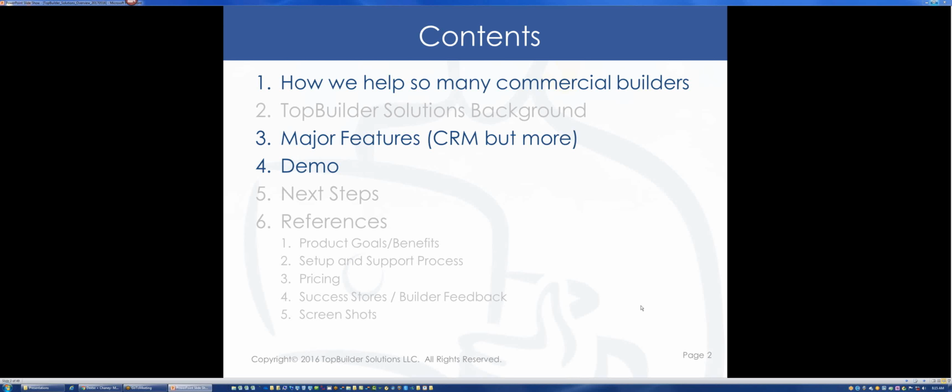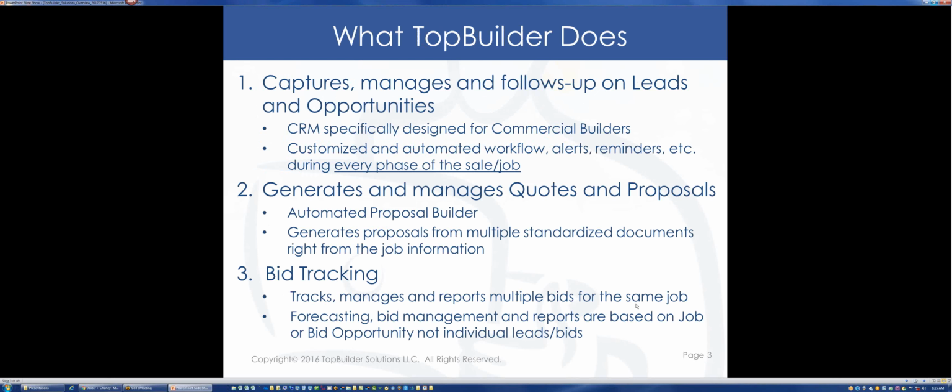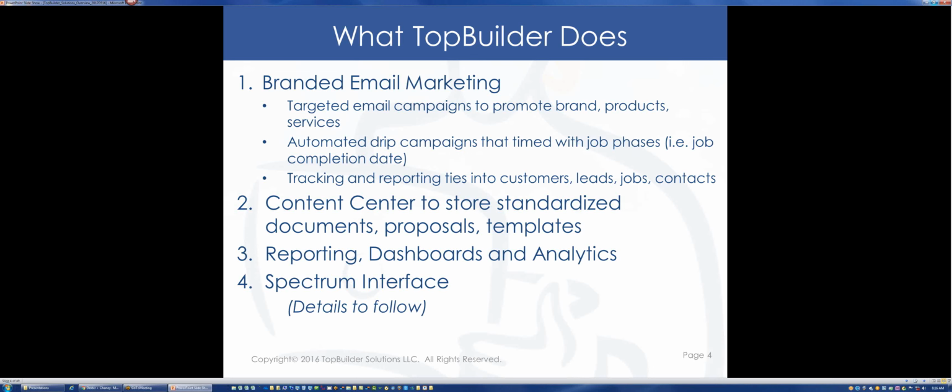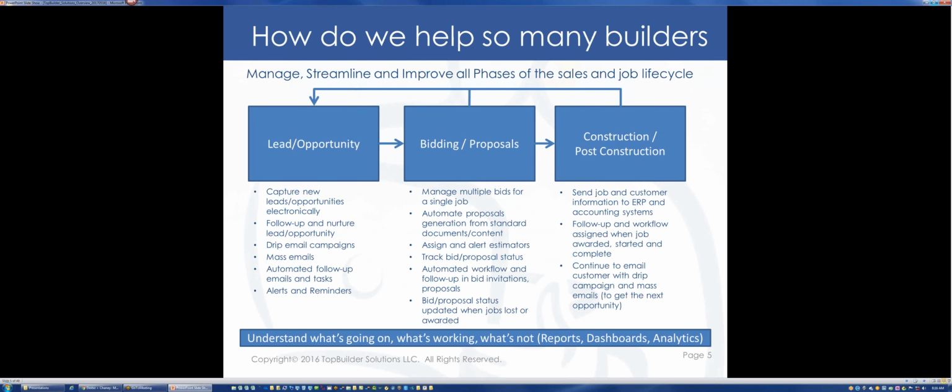Okay, so how do we help so many commercial contractors? Well, you could put us in the CRM bucket, I guess, but we do a lot more than a traditional CRM solution will do. First of all, it's cloud-based and it's available anywhere. It's specifically designed for commercial builders and commercial contractors. And what that means is it understands the difference between an opportunity, a bid invitation, or a bidding opportunity, and a job. And we often break things down into those 3 phases like you see here.